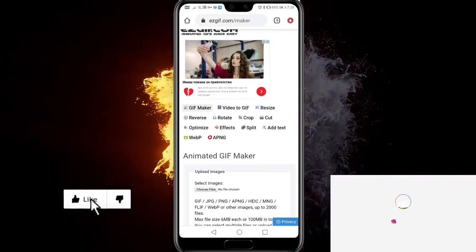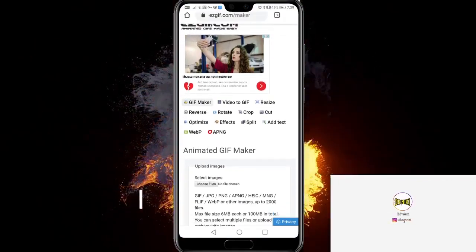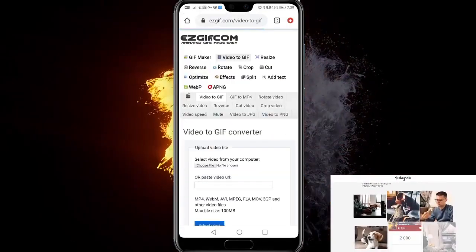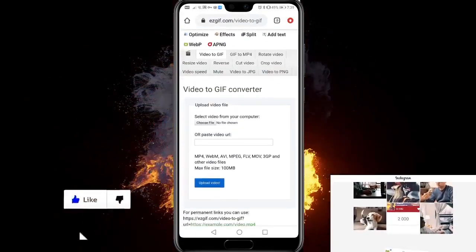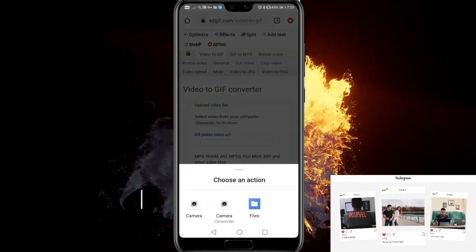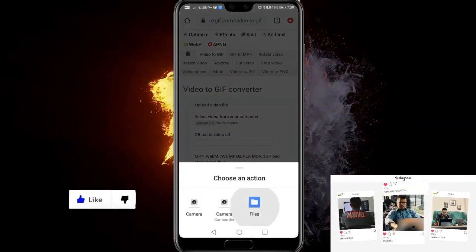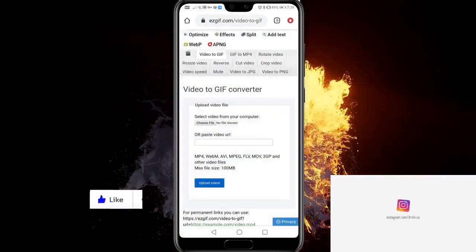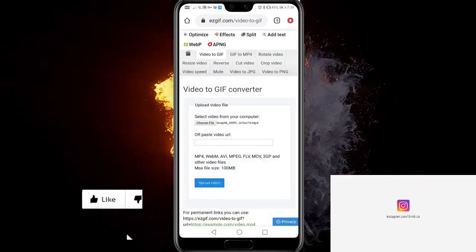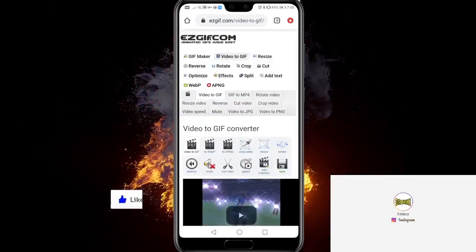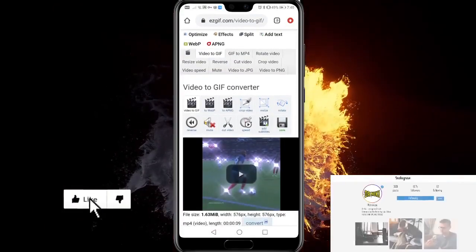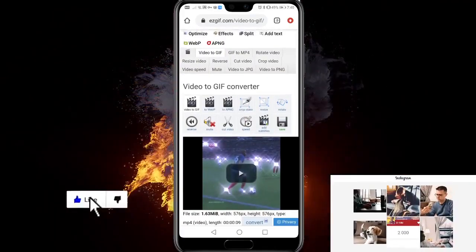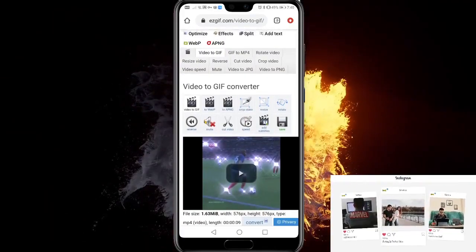That's the last step we need. And in easygive.com you click video to give, then you choose file. Now you choose the video you already downloaded, select upload video, and now you have different options. You have reverse, cut, speed.